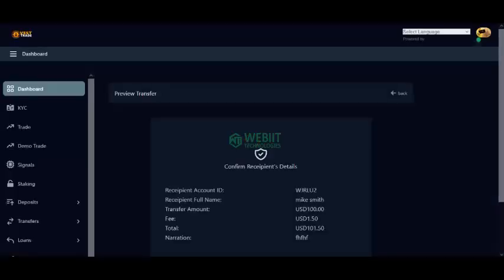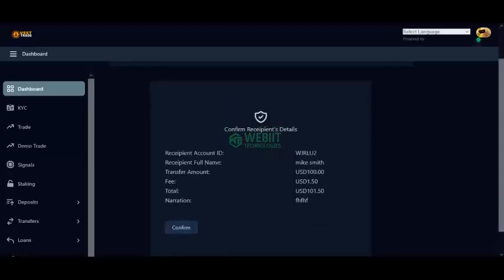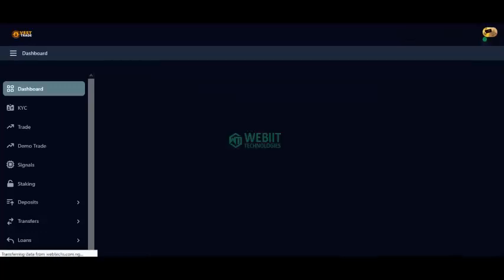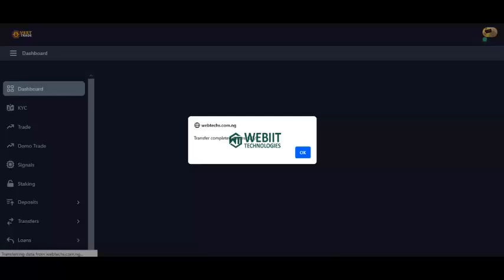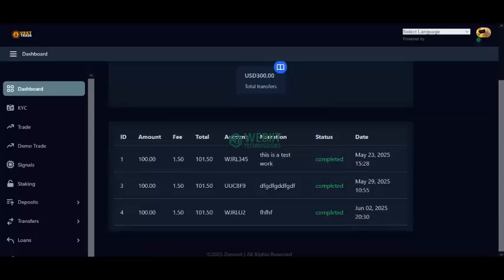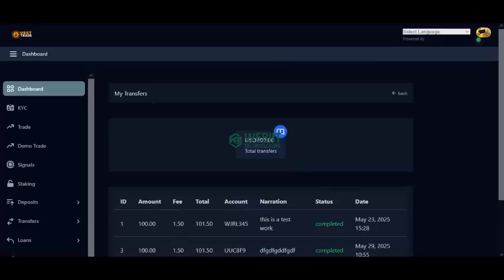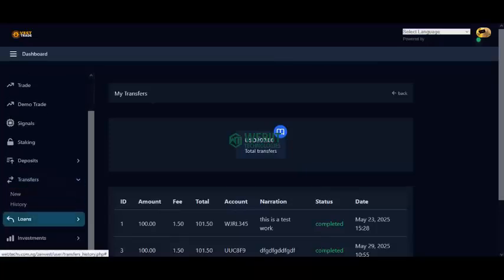So you just have to confirm your recipient details, as you can see here, then click on confirm. All right, transfer completed successfully. You can see it right here in the history. The user will receive an email and get a notification on that. You can see your total transfer is showing right here. So that's all about the transfer.